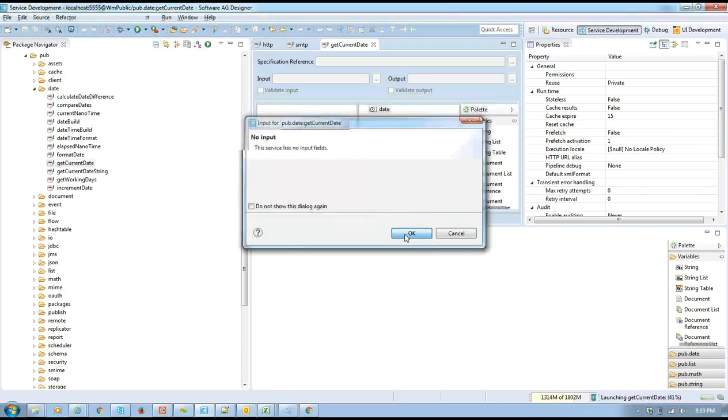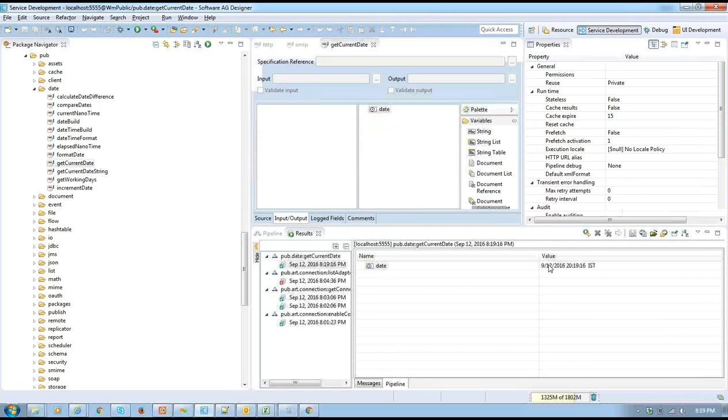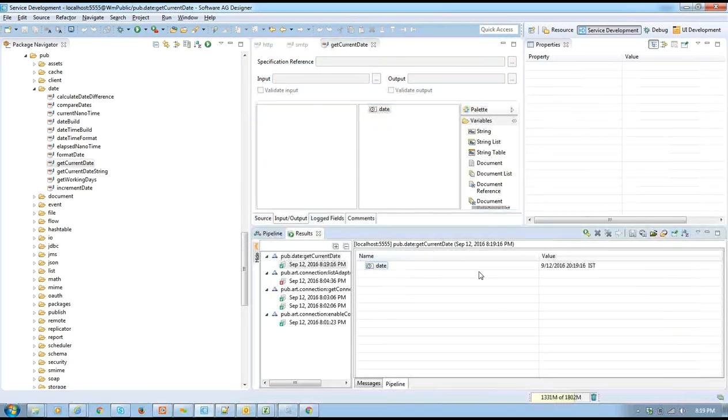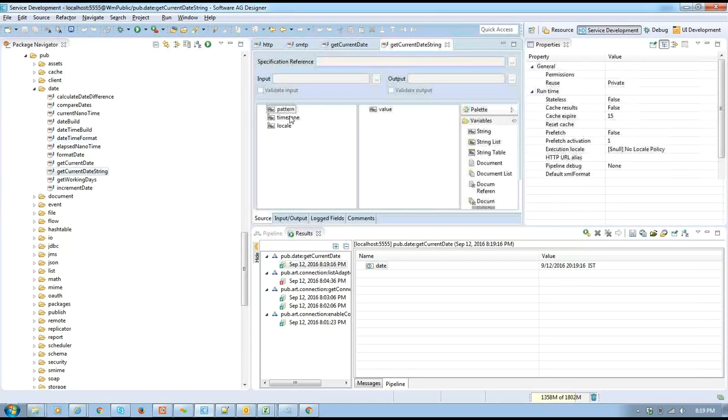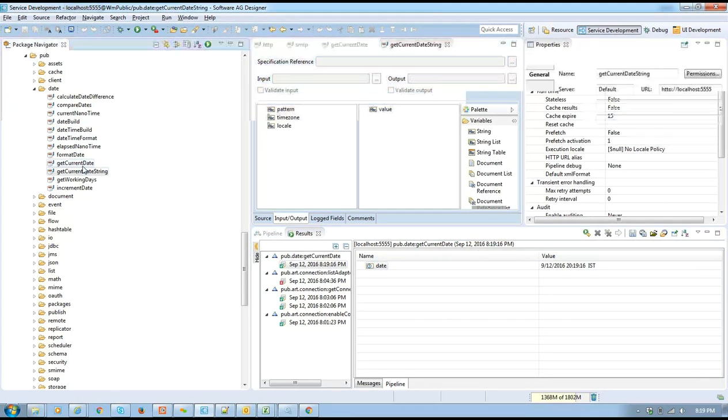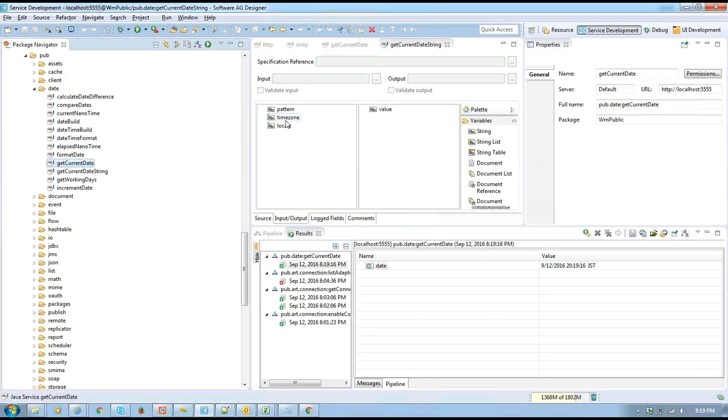So I will get the date in this particular format, but I don't want it in this format. I want it in a separate format. Then there is one more service called get current date string. If you want to change any date time format, you can go here or here also. The pattern, in which pattern you want, you can customize. Here in get current date you don't have an option to give your own pattern, but here I can give my own pattern.